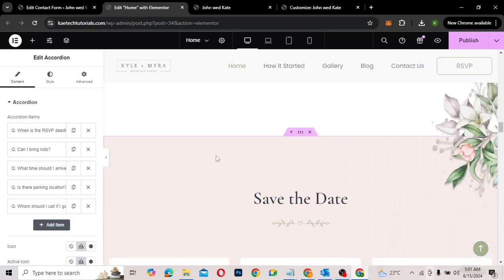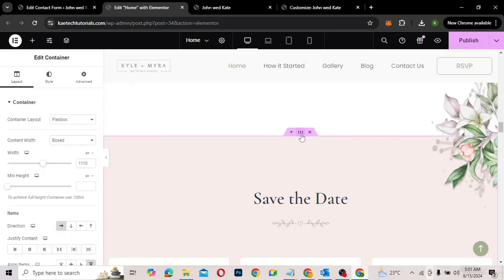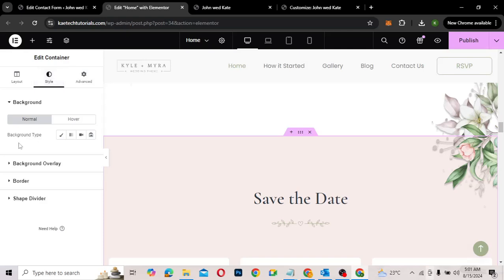Now to be able to change, you see this one has a background color of kind of a light pink. Okay, if I want to change the color, I can click on this particular one, which is the edit section container, or edit container. I can just go to style. Okay, when it opens, and then the background type, I can choose any background type for it.